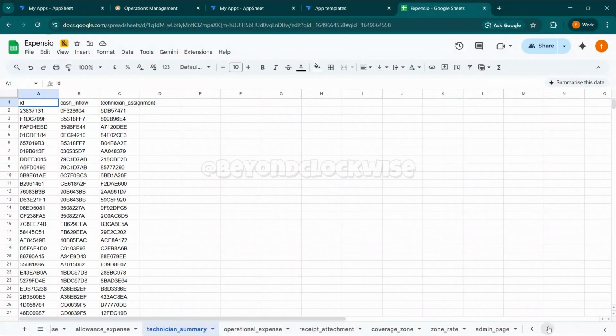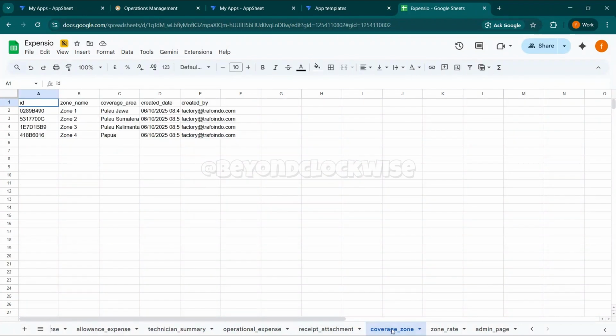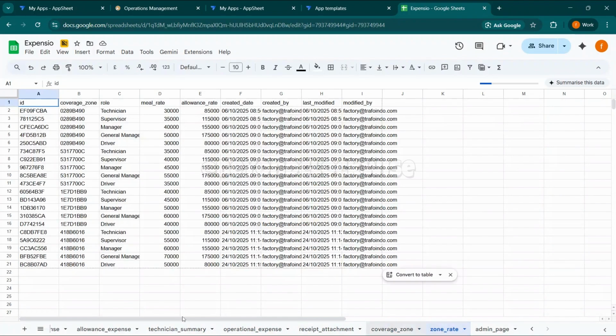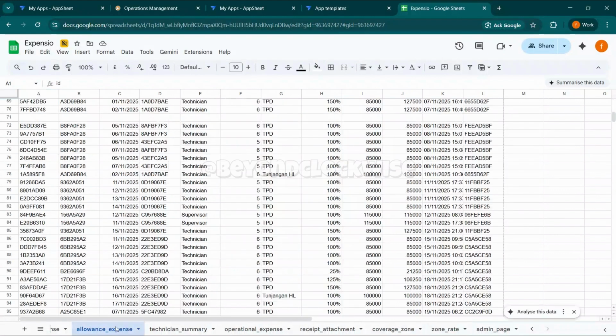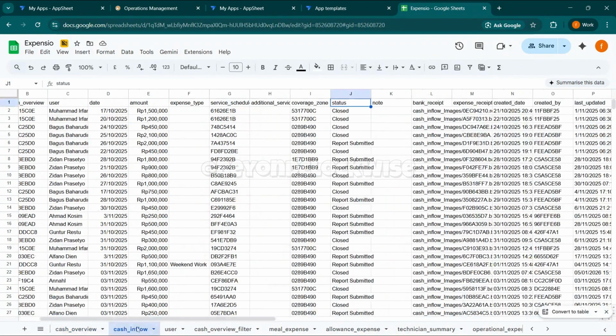AppSheet then connects to these tables to handle user access, approvals, calculations, automation, and PDF report generation. By using Google Sheets as the backend, the system remains transparent, flexible, and easy to maintain, while still supporting a complete operational workflow.